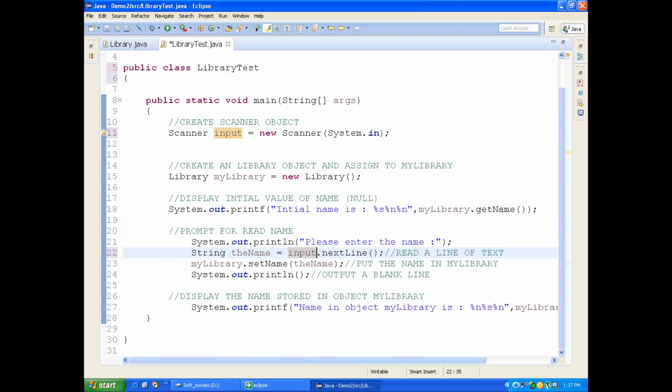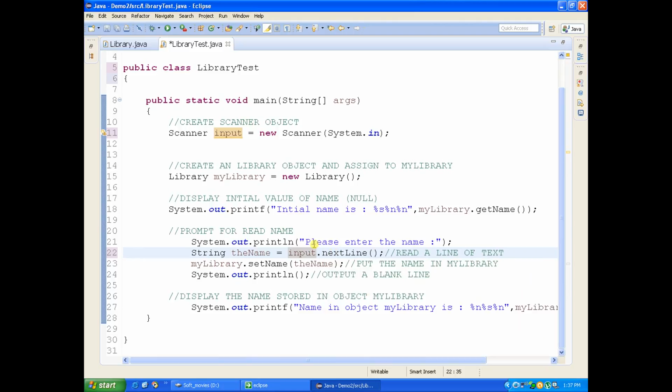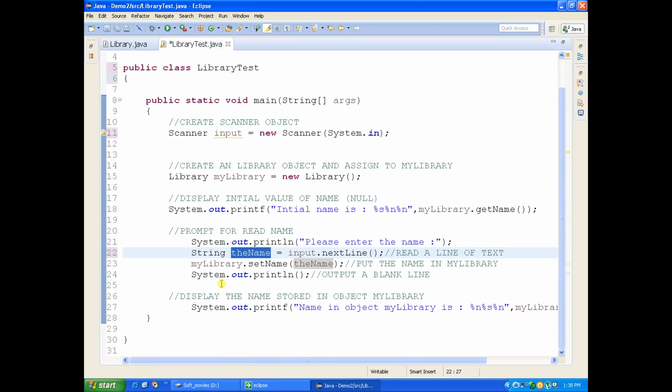After that, the next line states myLibrary.setName, the name. Now the name it has taken. Okay, the operation in Java goes from right hand side to left hand side. So it is taking the input and it is taking the characters and it is assigning them to this variable, the name. Again the name should go and get into this one. So how will it go?